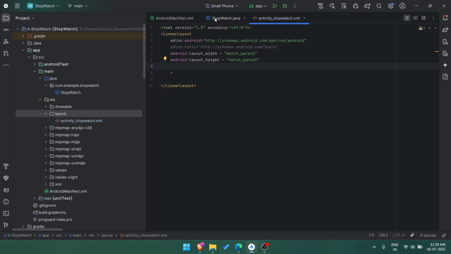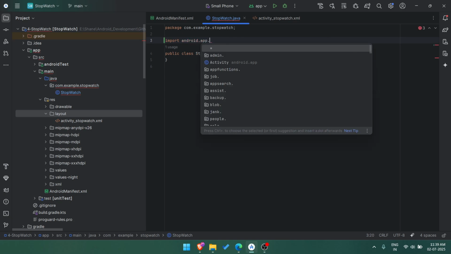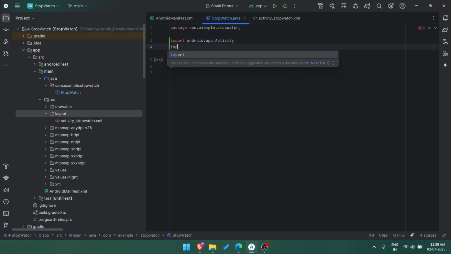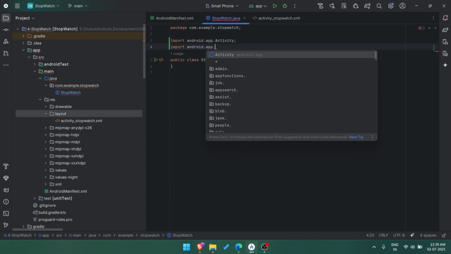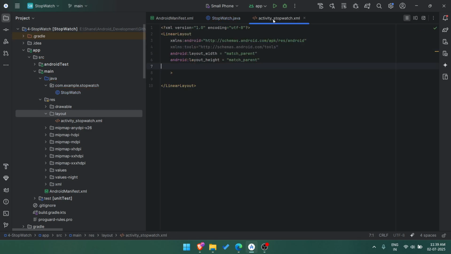Then let me put the imports: android.app.Activity and android.os.Bundle. Stopwatch.